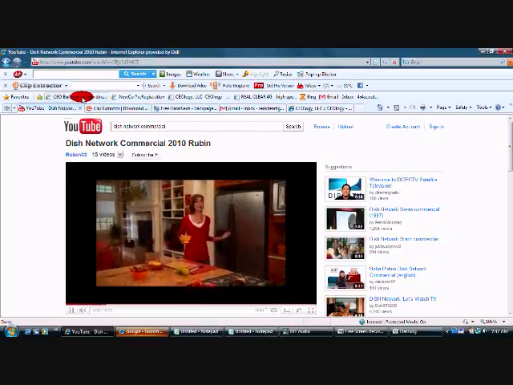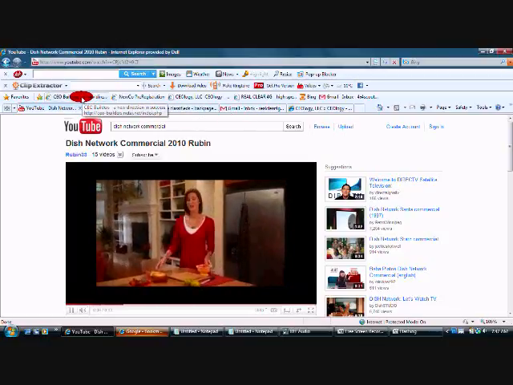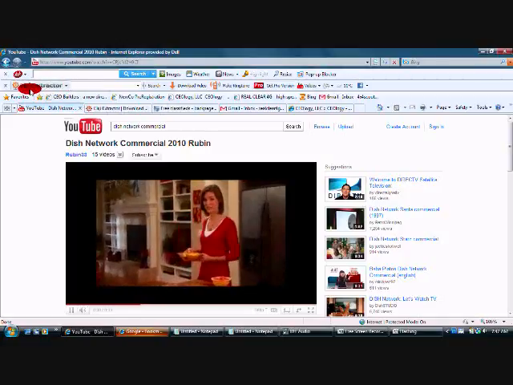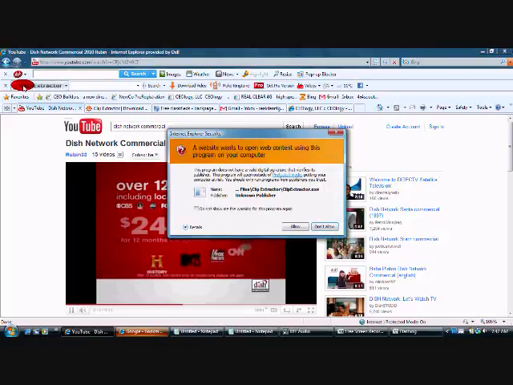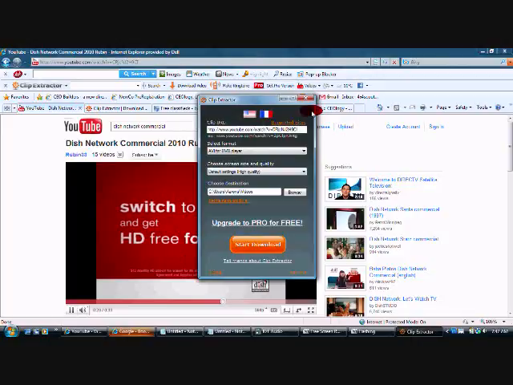This is what you're going to end up with, a toolbar for the clip extractor up here at the top. And as the video is playing, we're just going to hit that clip extractor button, and that's going to allow us to download that particular video to our laptop so that we can modify it.